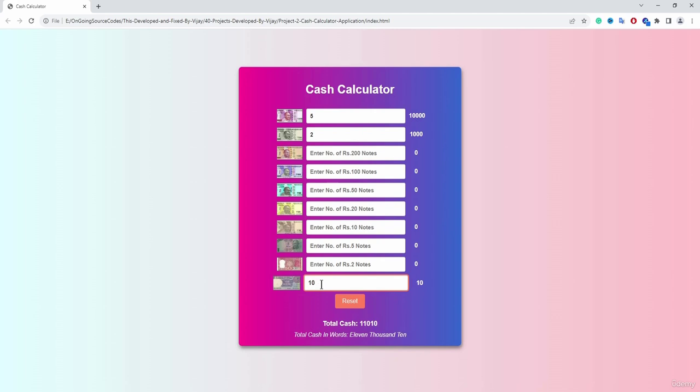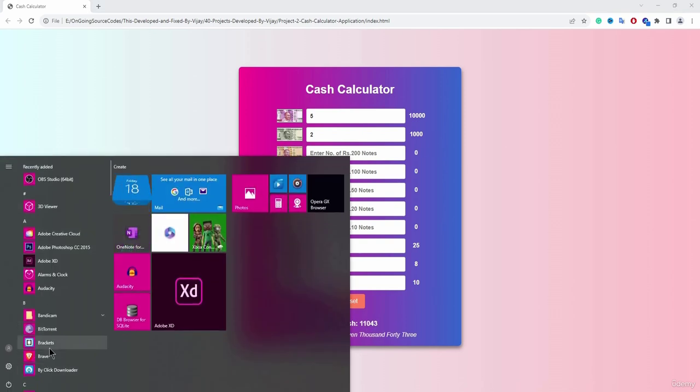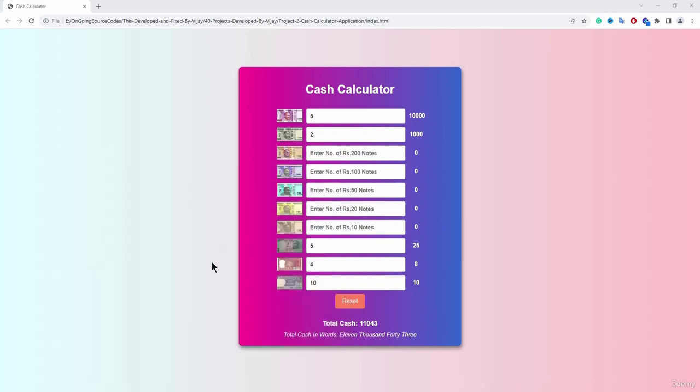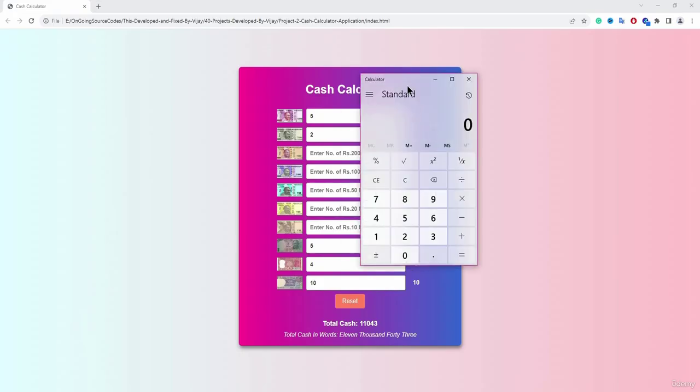If I decrease the amount of coins, like if I enter here 4, then you can see now the cache will become like 11,043. Okay, so if we total it by using the calculator, so that we can cross check that the data is actually perfectly calculated.